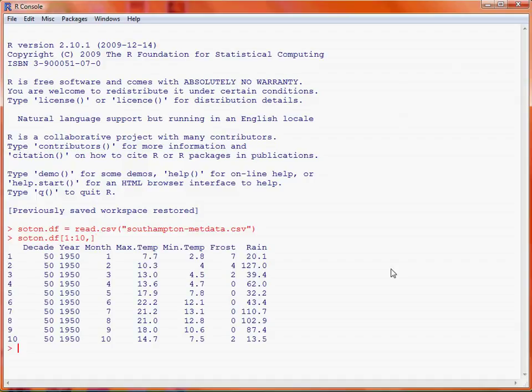To the left of the comma we have a list of rows we're interested in, and to the right of the comma a list of columns. If either of those are blank, that means that we want all of the rows or columns.